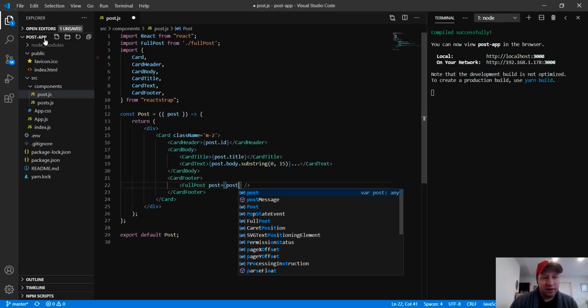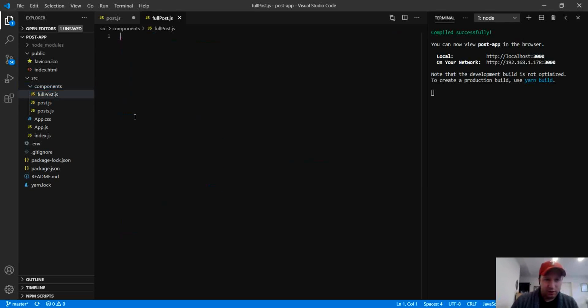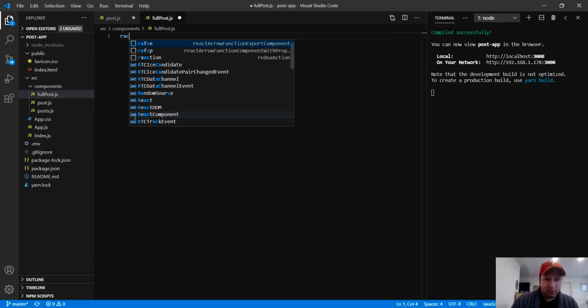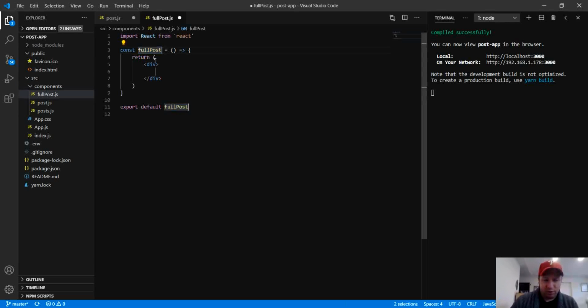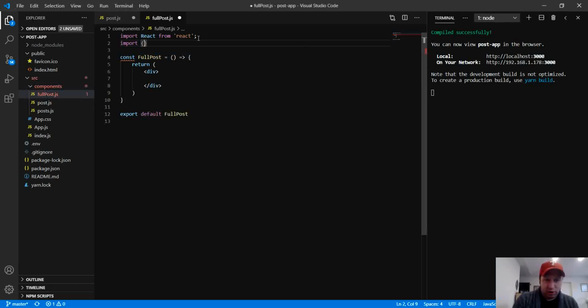Okay, I'm going to come over here and create a new file, call it full post. Is that what I called it? Full post, yes, .js. Okay, RAC, and we're going to create a React functional component. I'm going to change that to a capital. Now, we need to import. This is where we're going to create our modal. So we need a modal. Actually, we need a button.